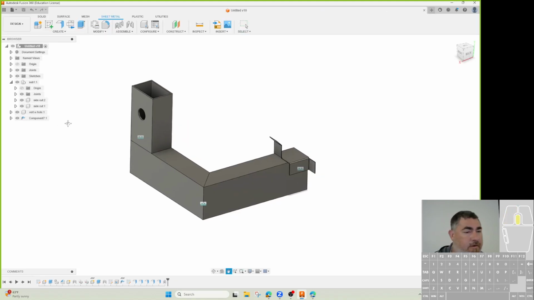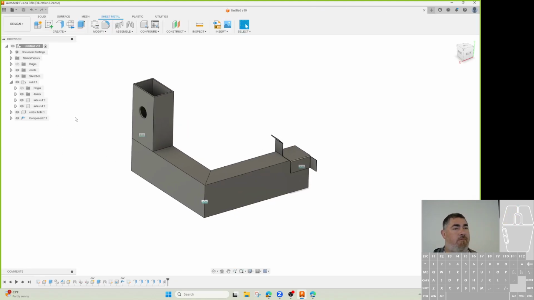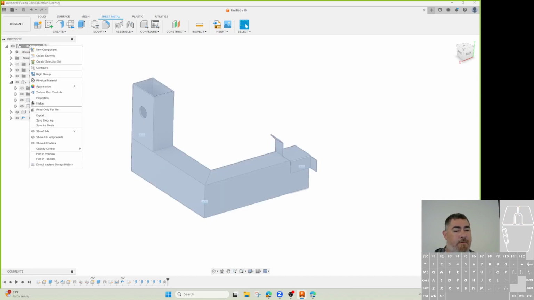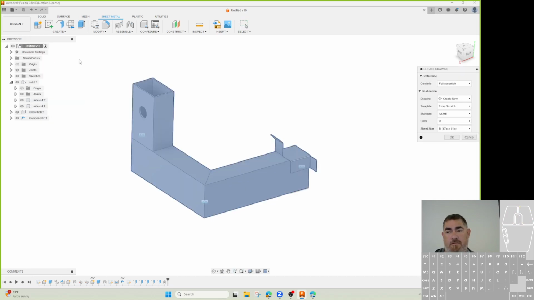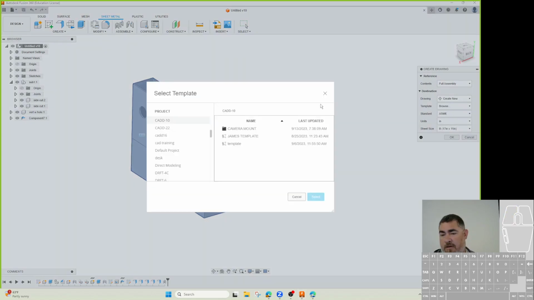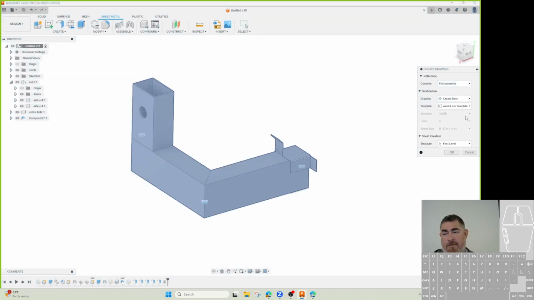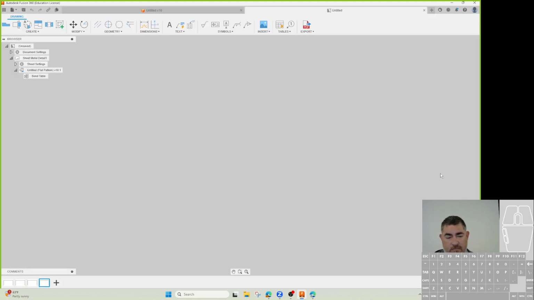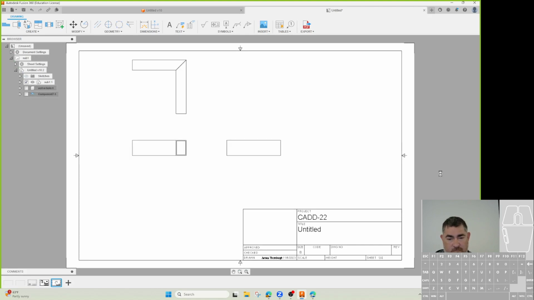So now when I want to make my drawings, I just right click up at the top. I say create drawing. And so from template, I'm going to pick browse. I'm going to go into my CAT 22 folder, and there's my template. And I'm going to say OK.